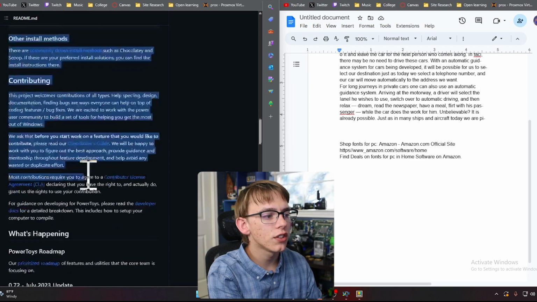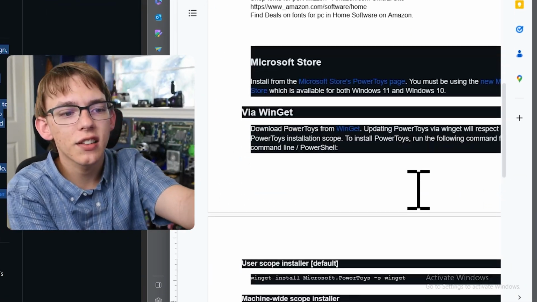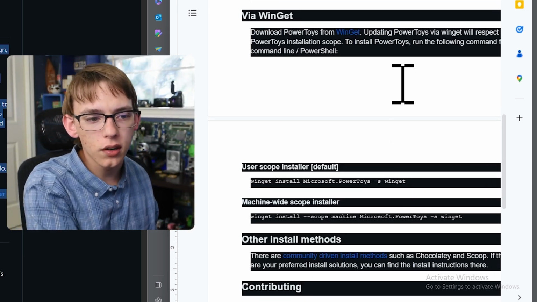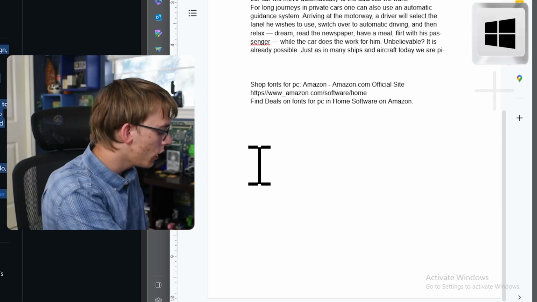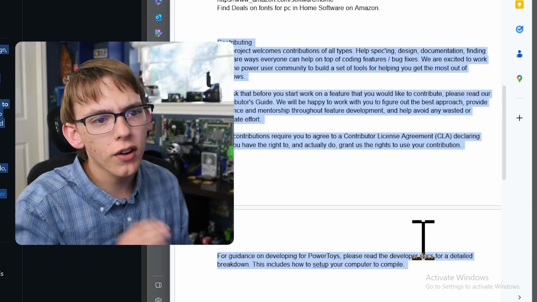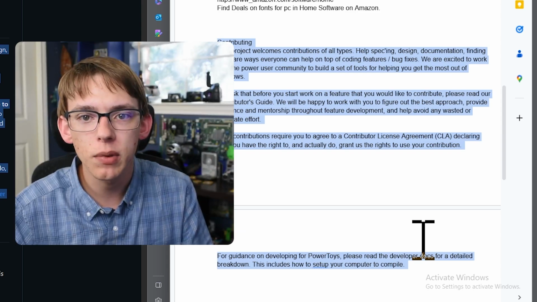If I just go and select a bunch of this and paste that into my document, you can see that it has a bunch of formatting all over just from the CSS of the web document. So if I instead press Win-Control-Alt-V, that just pastes the plain text right there. Very simple feature and self-explanatory, but something that can definitely be quite useful.